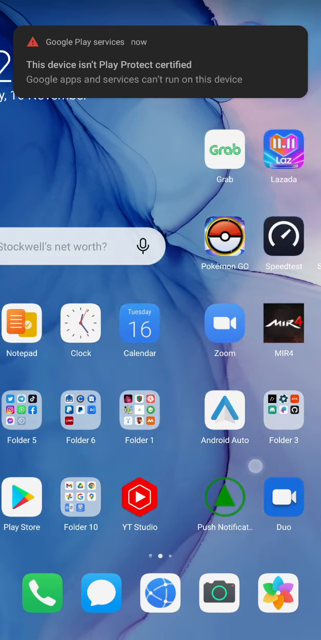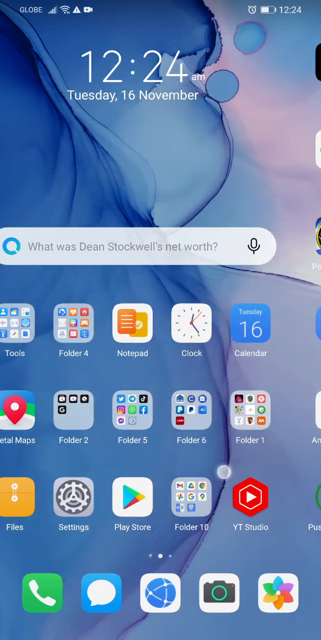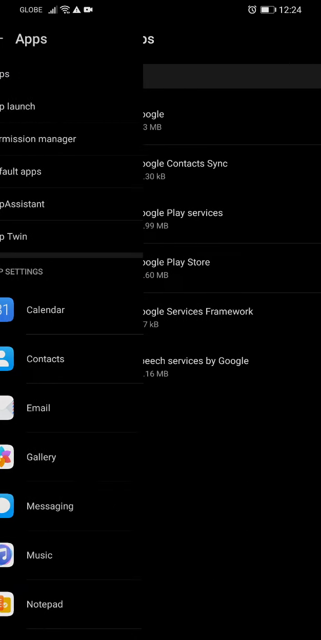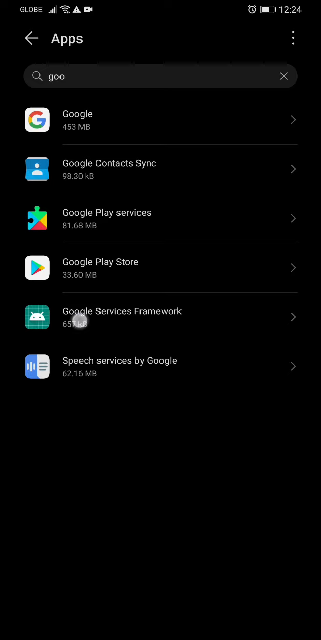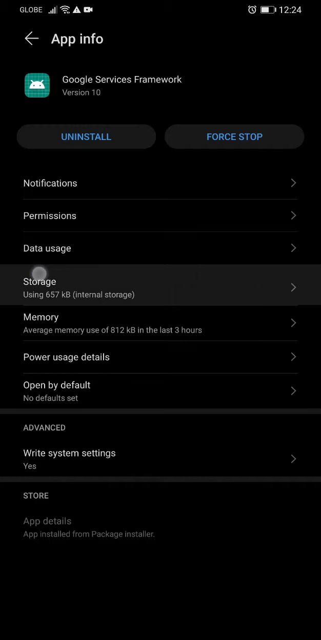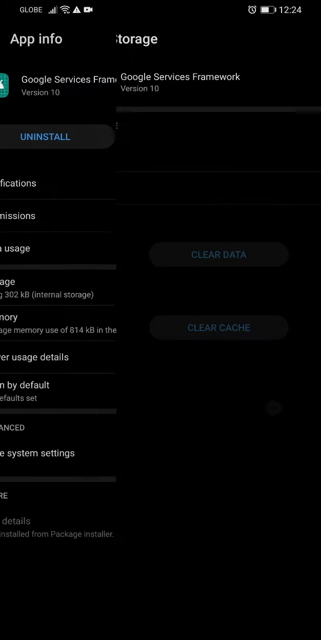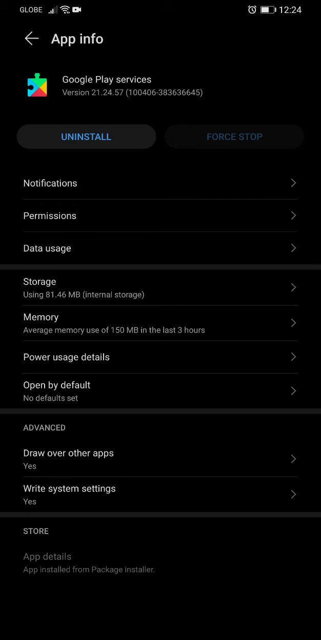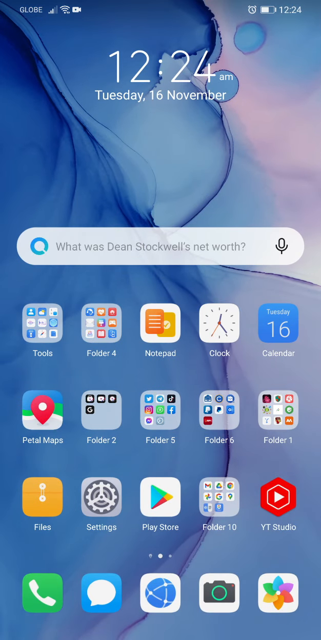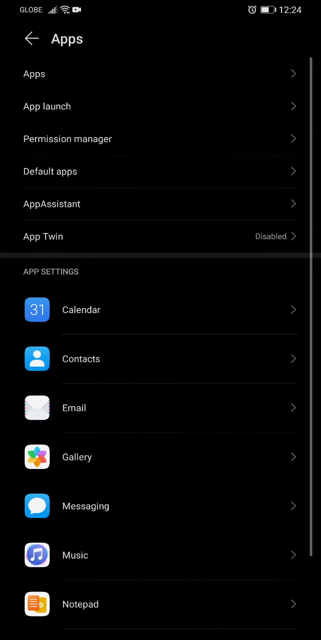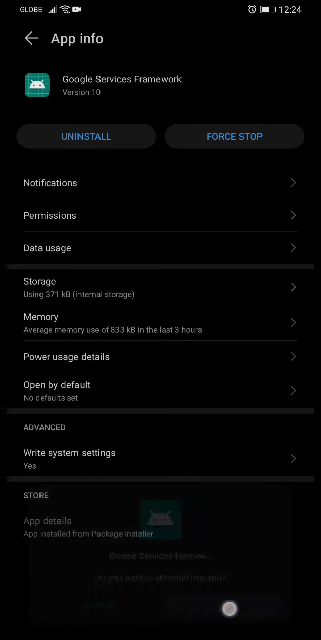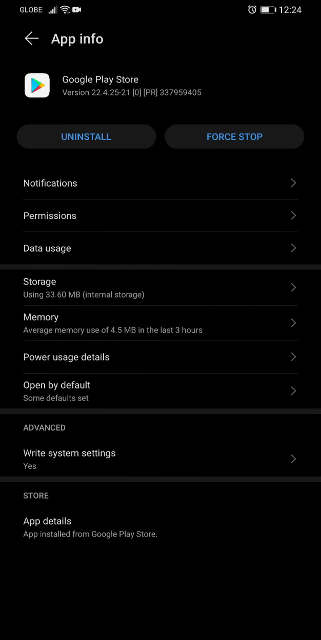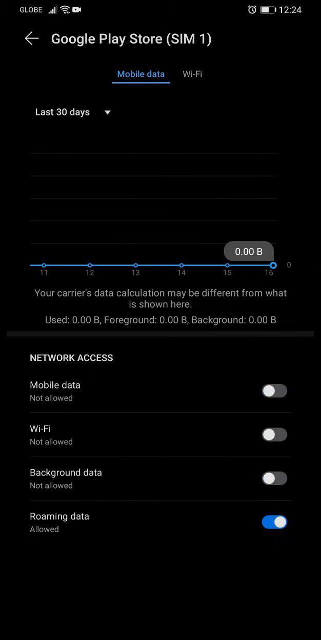Once everything is done, you can go back to settings, apps, and then here for Google framework or Google services framework, go to storage and just clear data, and immediately go to the Play services part here and force stop it. Now when you force stop that one, you can then uninstall framework, and then go to Google Play Store, data usage, and turn off everything from here.